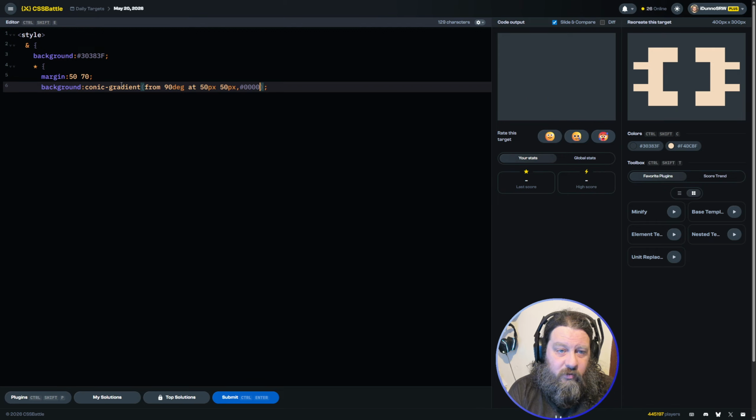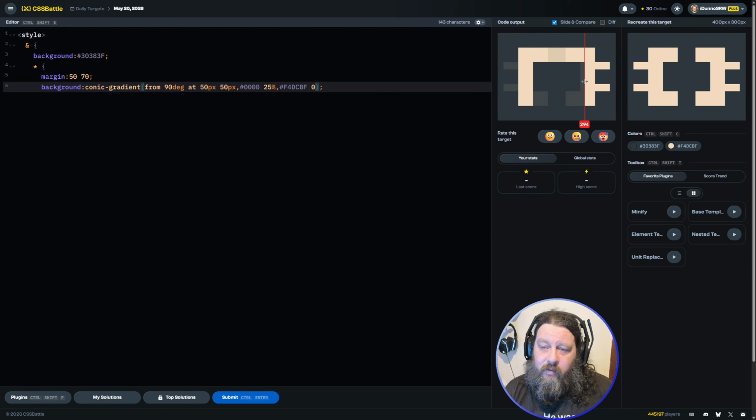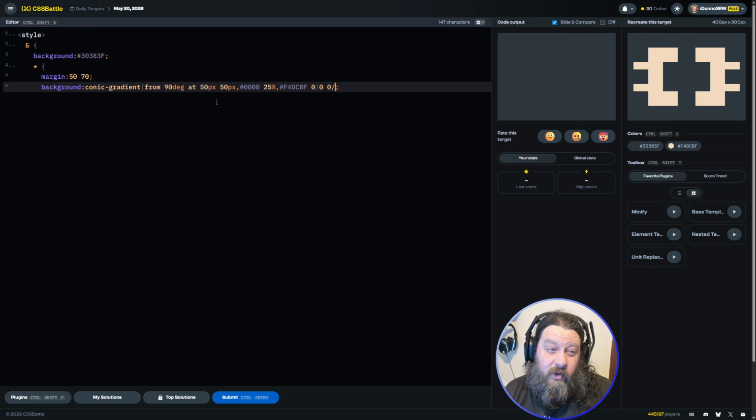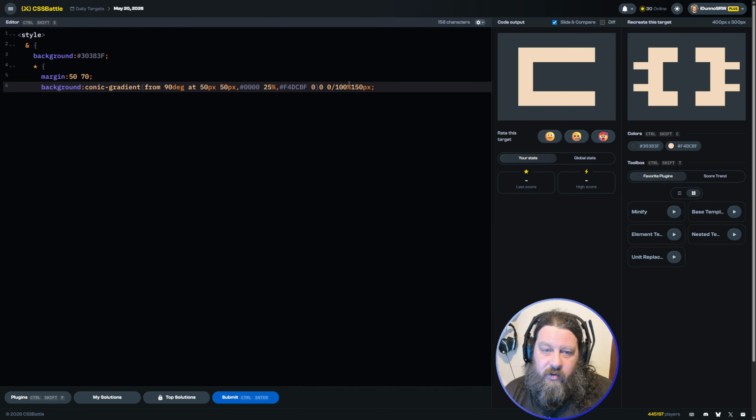We'll do transparent, 25%, and then this way. Then we'll set 0, 0. And it's going to be 50 off of the height. Height's 200, so 150. Let's do that first.